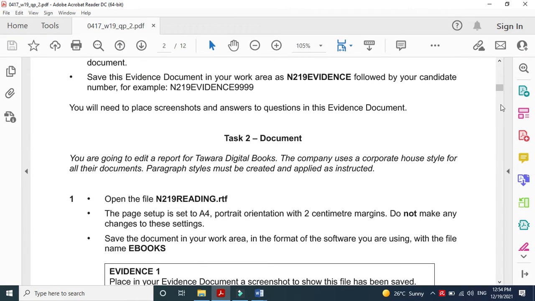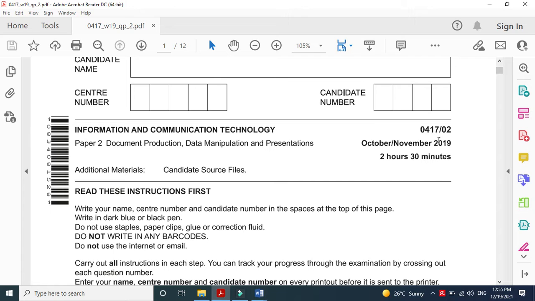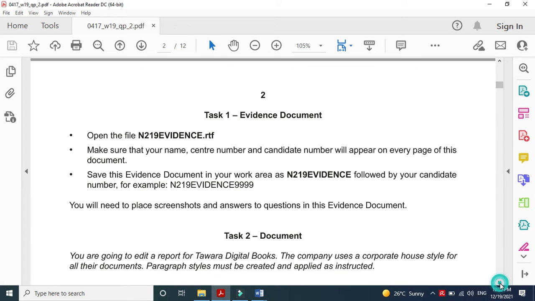Hello everyone. Today we are going to solve October-November 2019 paper 2, and paper 2 consists of the topic document production, data manipulation and presentation. So starting with task 1, evidence document, we have to open the file N219 evidence.rdf and we must give the name, center number and candidate number that must appear on every page of this document.